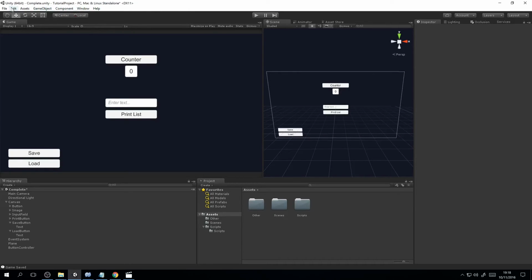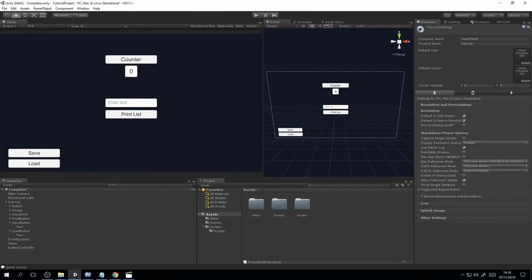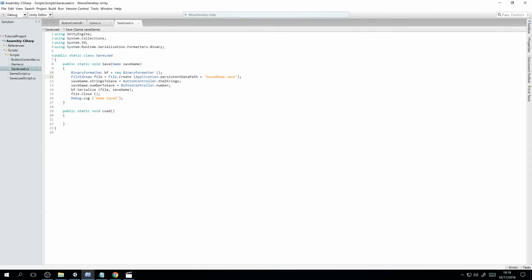So before you go any further with saving any games, we'll need to go to Project Settings, Player, and then set your company name and product name. So my company name is set to Team Twist, and the product name is set to Tutorial, because this will set where the application.persistentDataPath is in the save load. And also, I've remembered you need to put a slash before the saved game, because otherwise it'll save in the wrong folder.